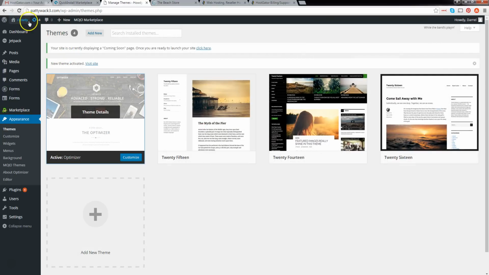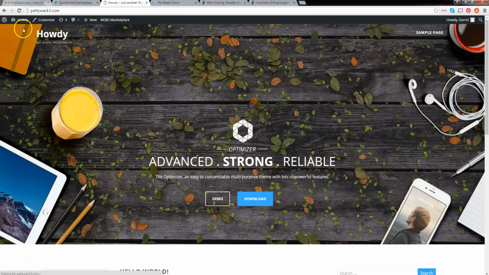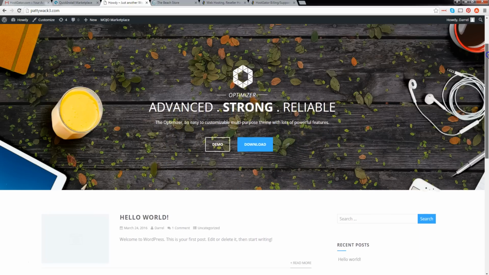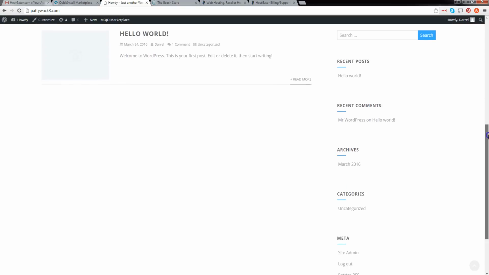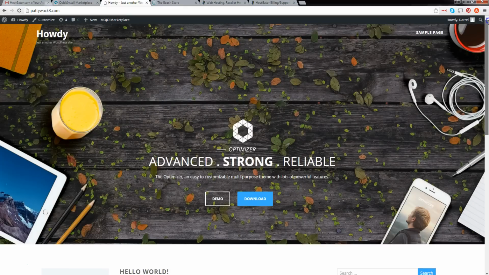Now let's go ahead and go to visit site. Up here, howdy, visit site. Let's just take a look. So congratulations. This is our website so far. And it's very bland, it's very ugly, it's very basic. However, you guys can see it's starting to get there. It's starting to look good, way better than before, right?